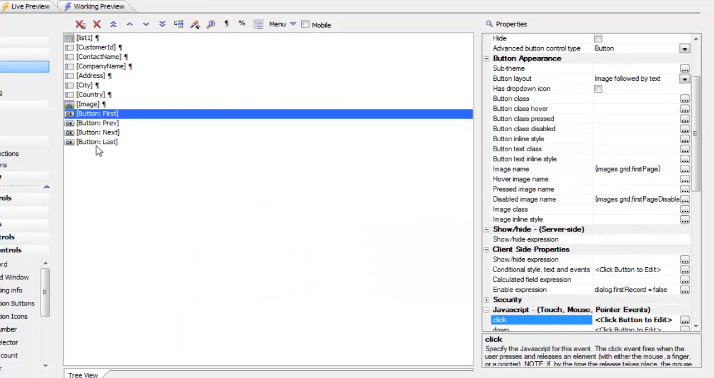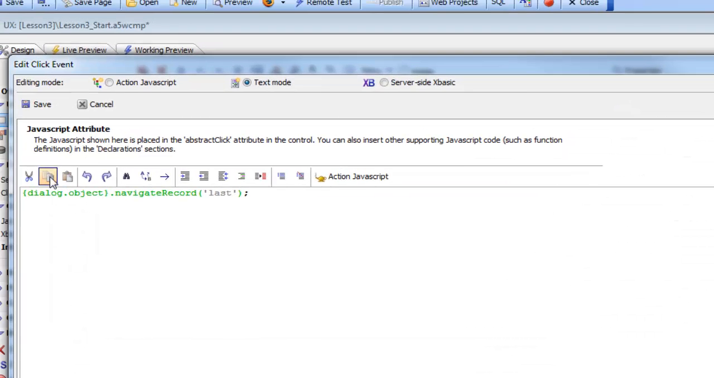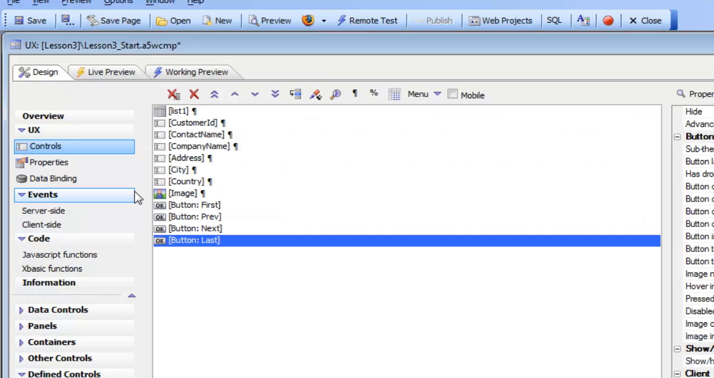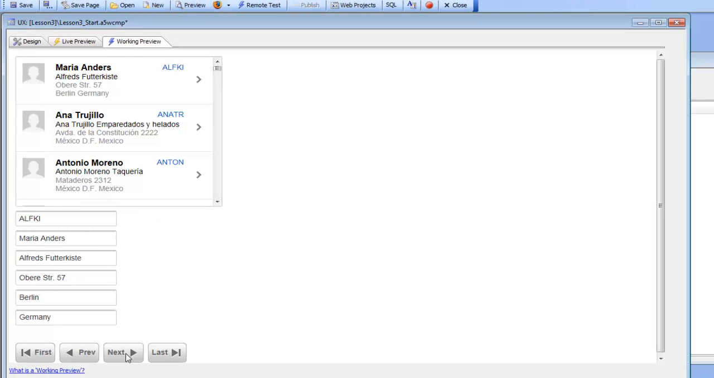If we would go, for example, to click on button last and then look at the click event for button last, we'll see that the code that got written for us automatically is navigateRecord and then last. So now that we've got our navigation buttons on the screen, let's go back now to working preview, and we can now start clicking on the buttons. So let's click on next, and each time we click on one of these navigation buttons, you can see that another record from the customer table in the Northwind database is shown.